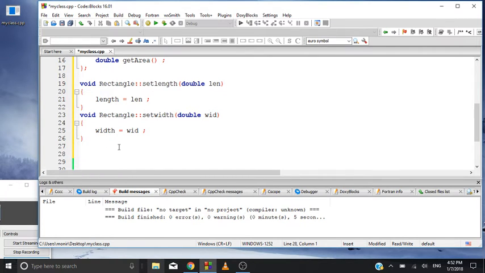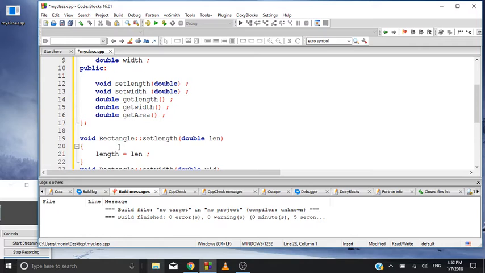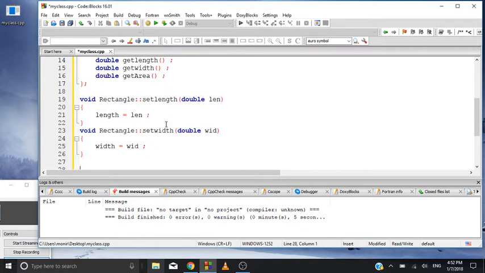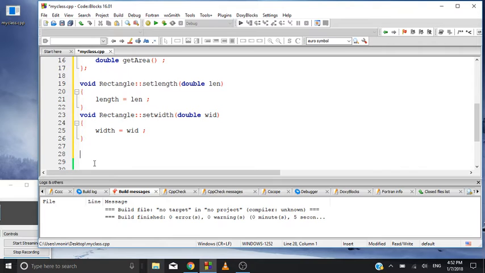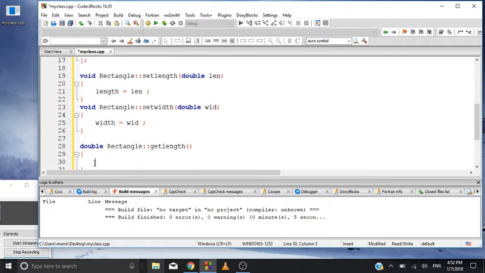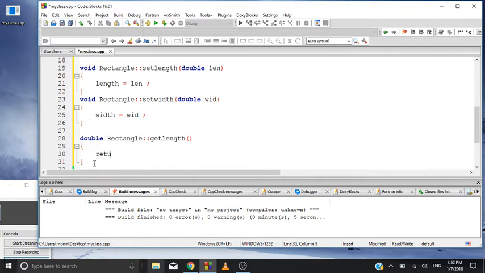And now I'm going to go ahead with my accessors. These functions will access the values that we just stored into these two variables, the private variables. So this function is double Rectangle, scope resolution, getLength. It doesn't take any parameter at all. Basically this function will only return that variable length. That's it.